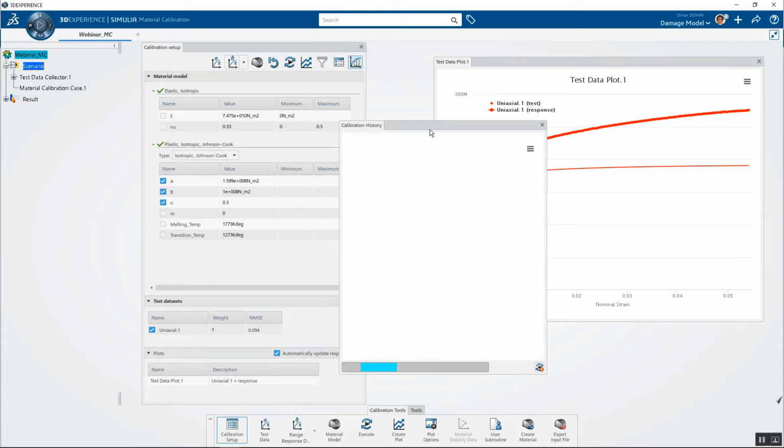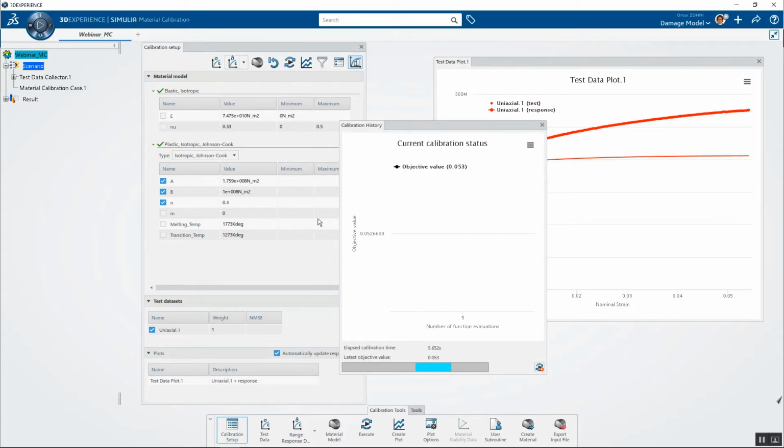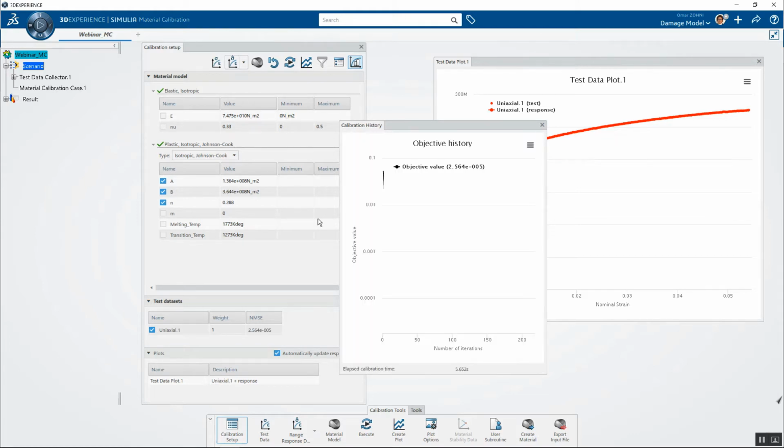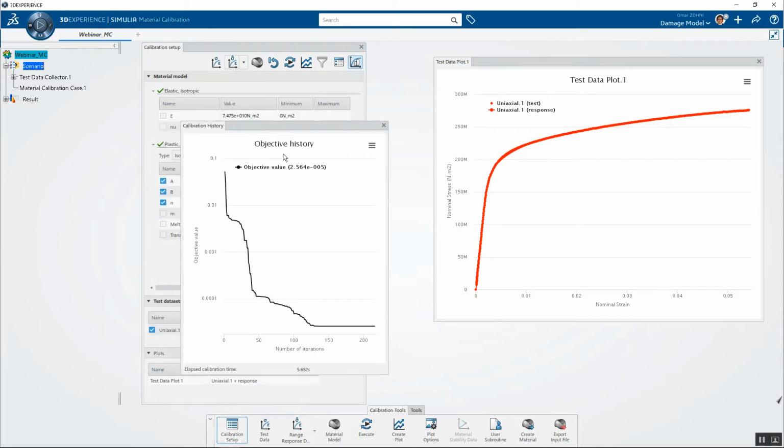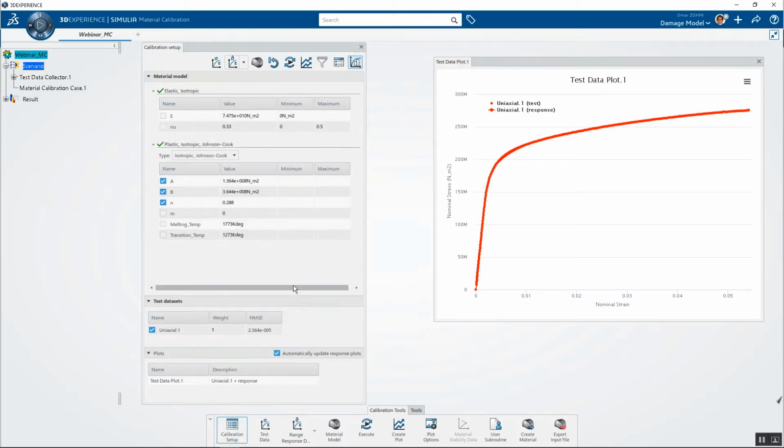So it's going to go ahead and converge. You'll see it change our A, B, and N variables as it does that. And eventually it finishes, and we can see that the response lies right on top of our test data. So a pretty simple example to capture the response. So I'm just going to close this here. We can see what our A, B, and N values are.